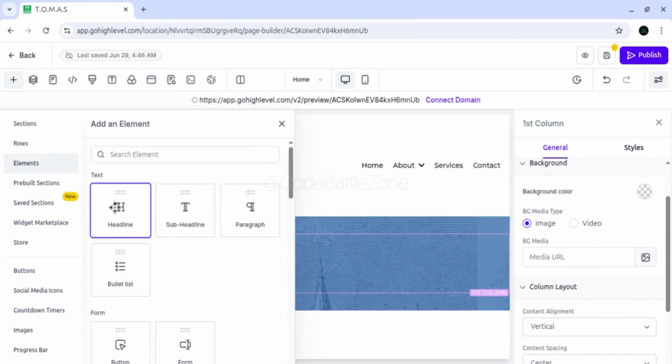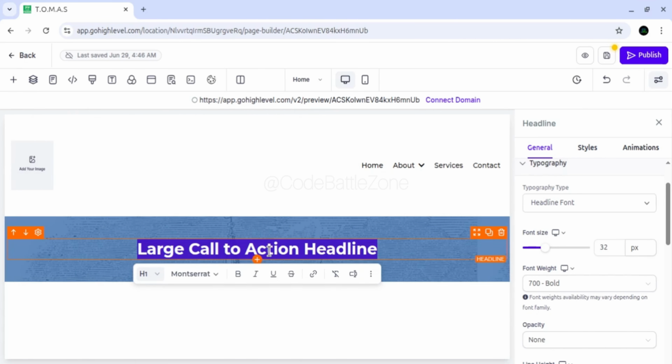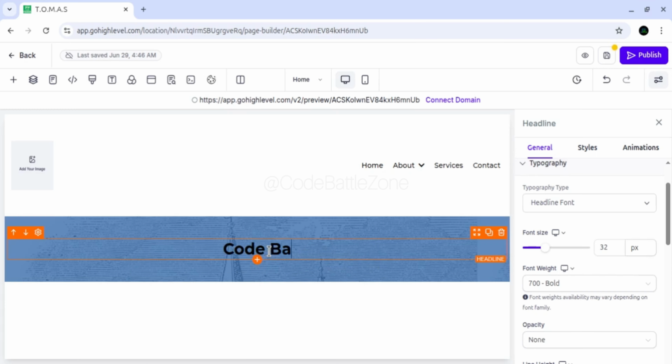Now let's make a heading, Code Battle Zone.